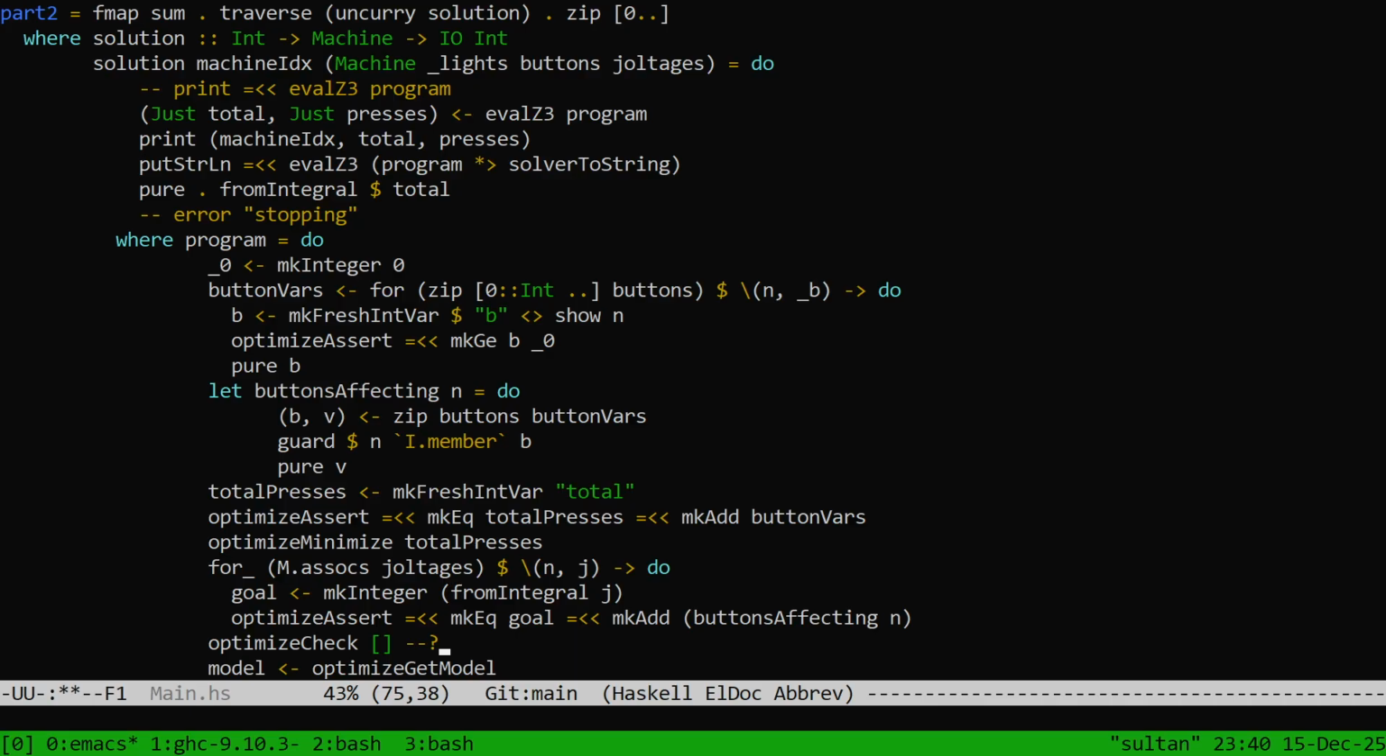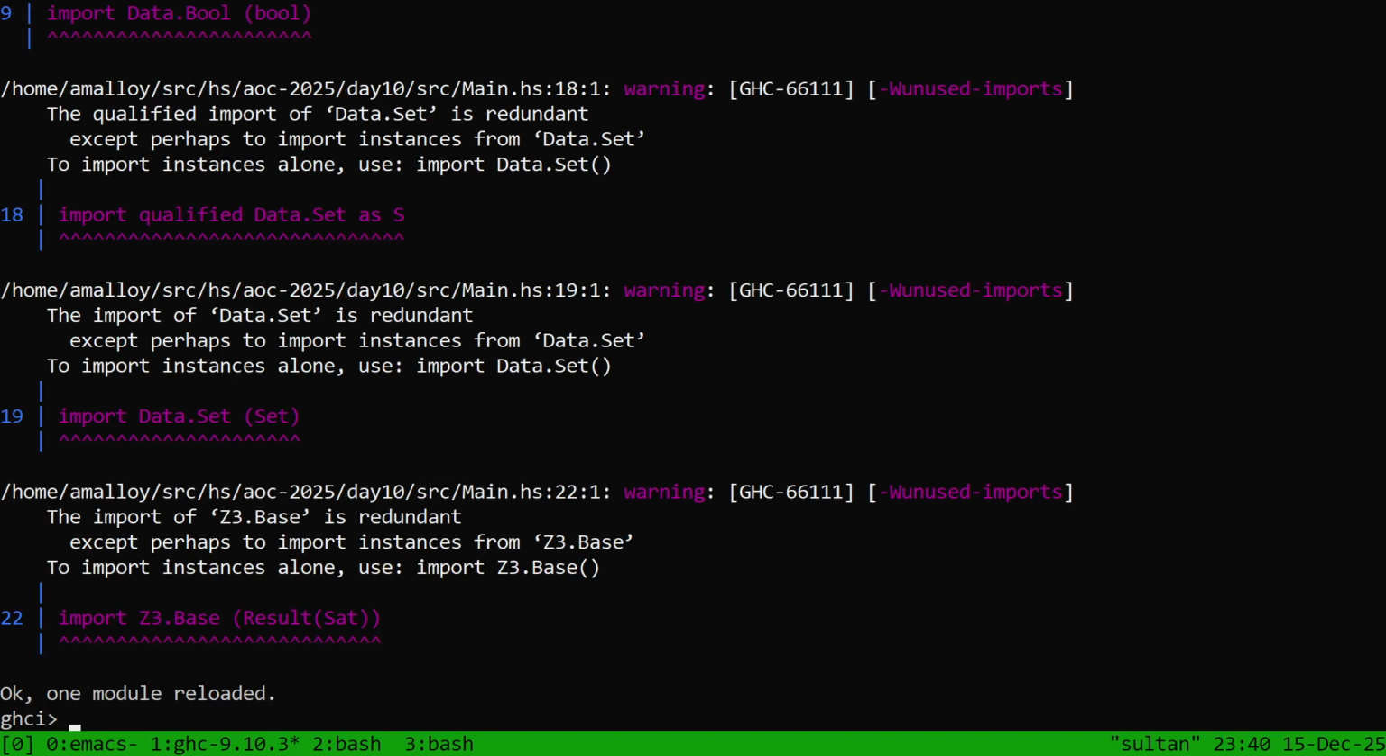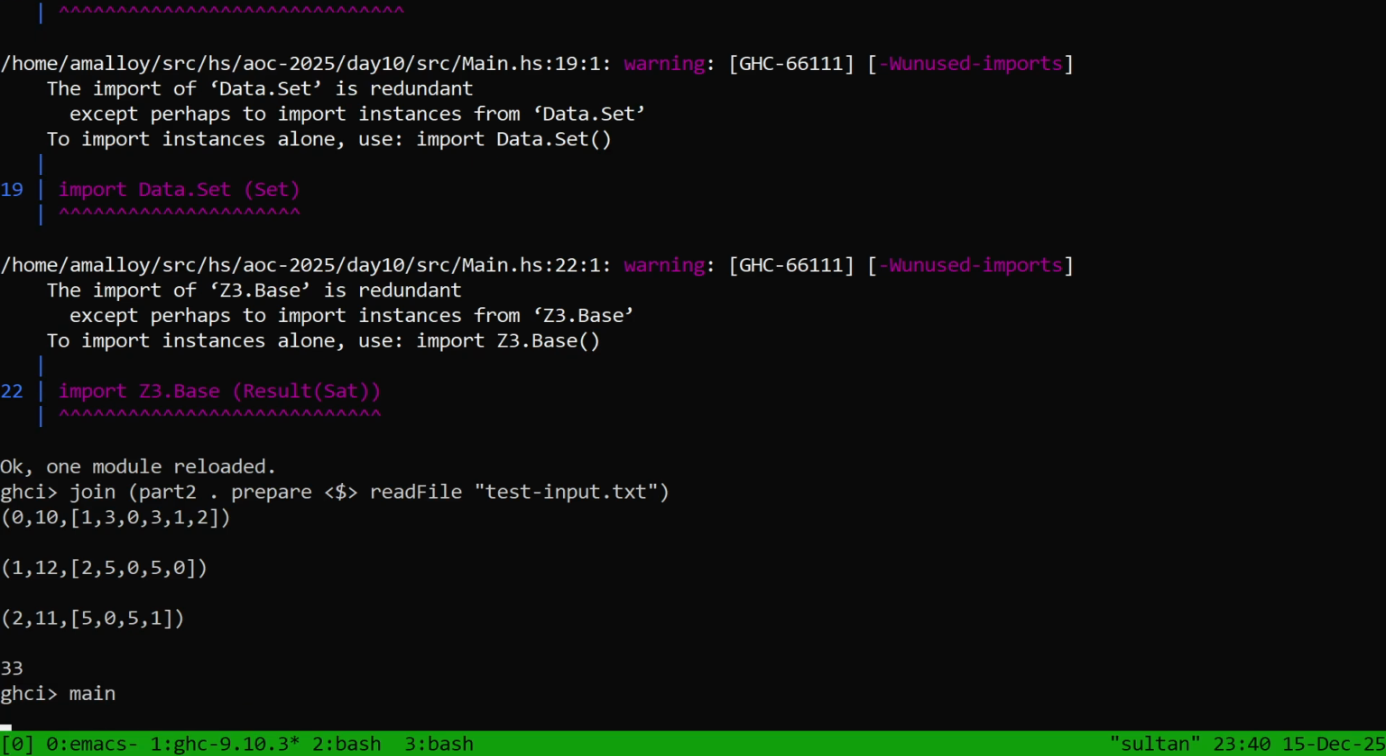Okay. That part doesn't matter. You just have to have optimized check empty list for some reason, to tell it, hey, actually run the model. I guess get model is saying, tell me the answers without first having said, run it. I just don't know why optimized check needs a list. I can understand if optimized check took nothing. I don't know what I'm supposed to pass to it. But, fine.